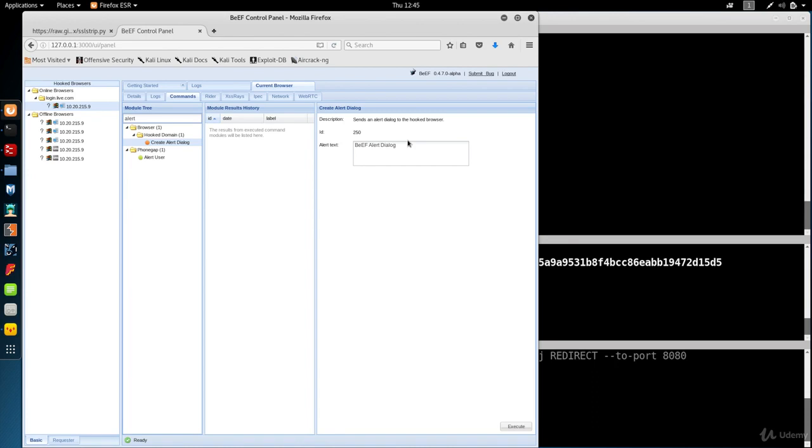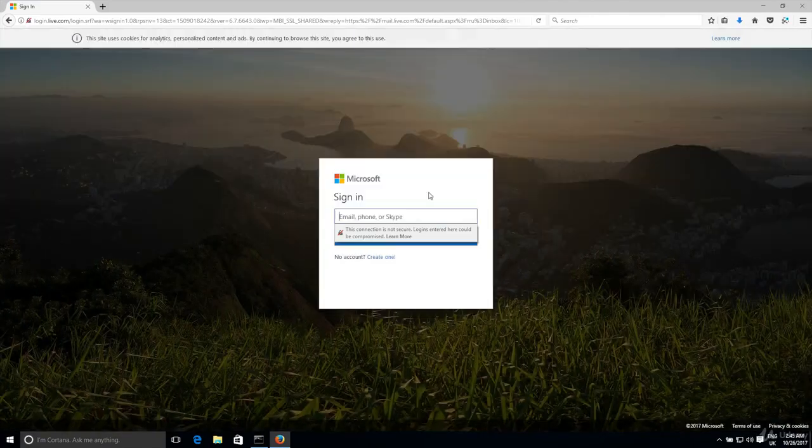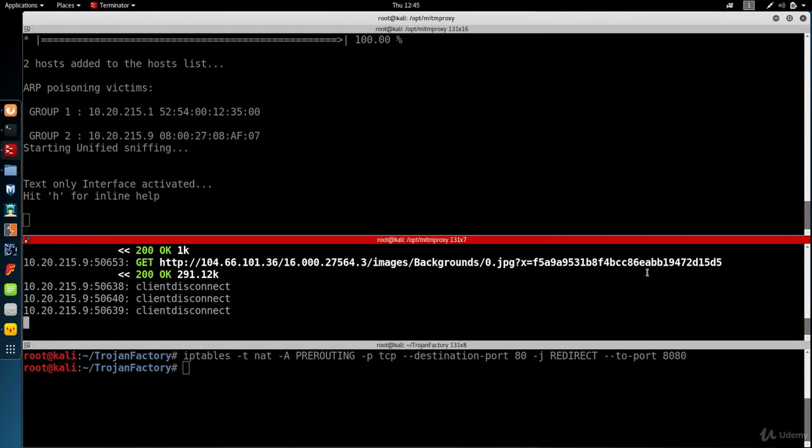So this command right here will just show an alert saying BeEF alert dialog. I'm going to execute this and go to the target machine. And as you can see, the code is being executed on the target page. Even though this page is supposed to use HTTPS, we managed to hook it to BeEF and we managed to get BeEF to work and execute its commands. So that's it. That's the whole point of this lecture. I wanted to show you how you can run all the attacks that we did so far against HTTPS pages because most of the internet runs on HTTPS these days.